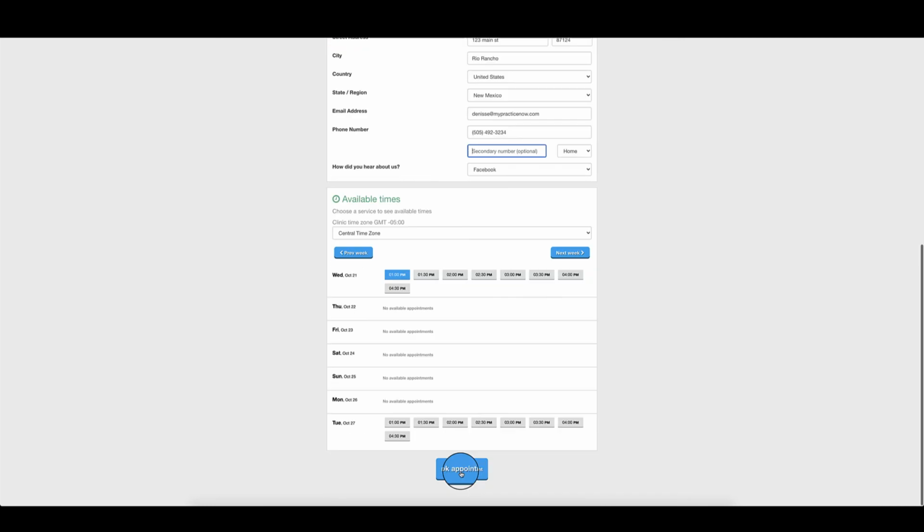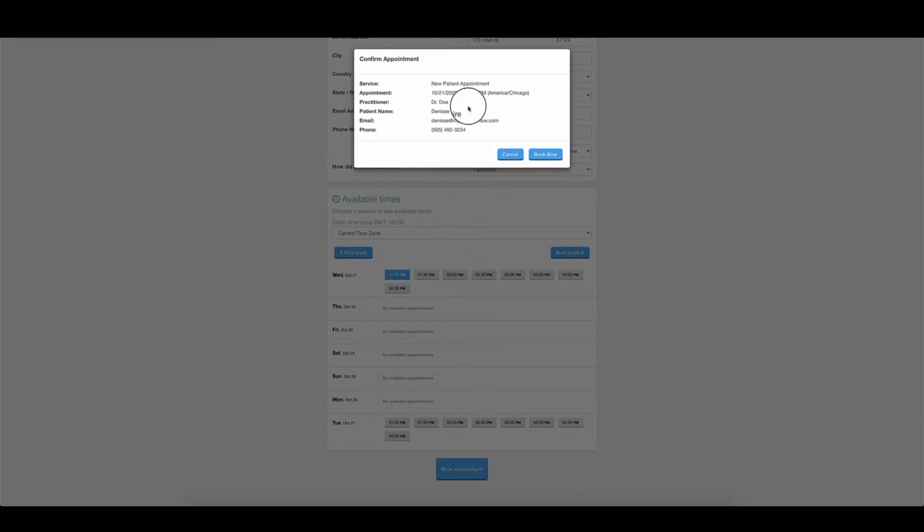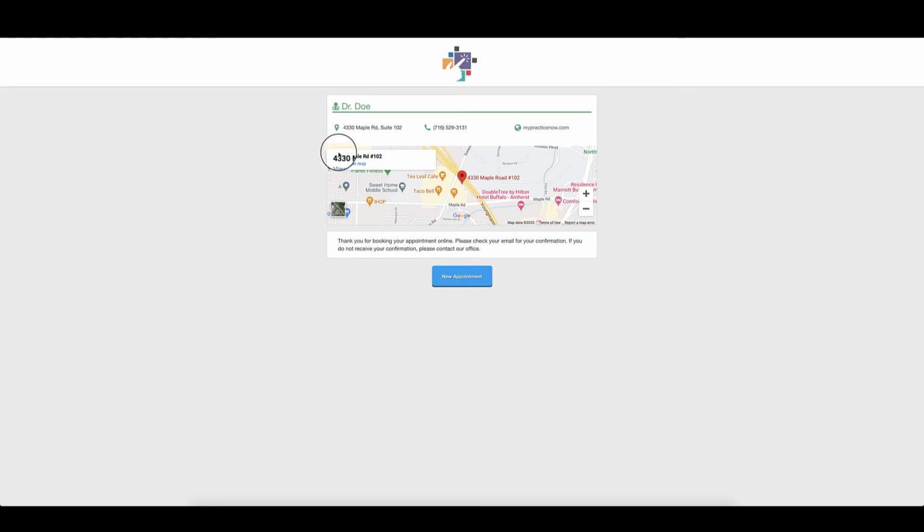Let me show you. Okay, so I filled out all the information. I selected my time. I'm going to click on book appointment. And it says, are you sure you want to book a new patient appointment at this time? Yes, perfect. Book now. And because I don't have merchant services linked to this demo, it's going to allow them to still book the appointment, as you can see.